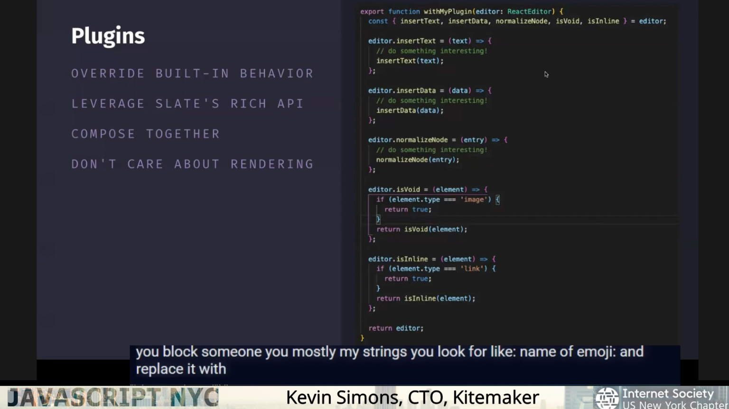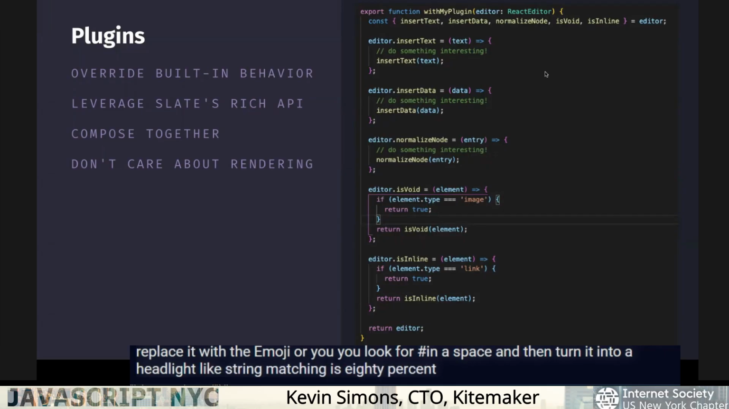What do plugins do in Slate? They're super simple. All they do is they take some built-in behavior of the editor and they override it with your own custom behavior. There's like 10 or something methods maybe that you can override. I picked the 5 that we actually use the most in Kitemaker here. But it's things like there's an insert text function that gets called every single time a user types some text into the editor. So what you can do is hook into that, listen for the text being inserted, and then do something smart or interesting based on the text that's inserted.